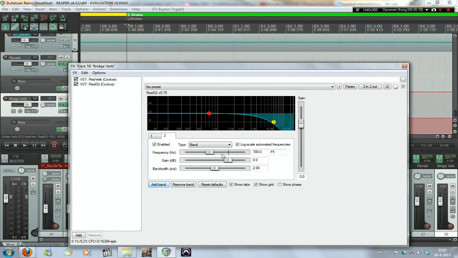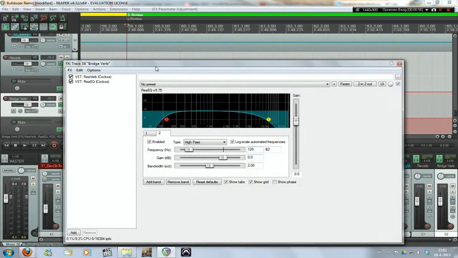So maybe you can hear that. It's a subtle change, but it certainly is a small improvement. Now let's turn on the high pass filter as well, and let's say 120 hertz. Below that you really don't need anything in the reverb.